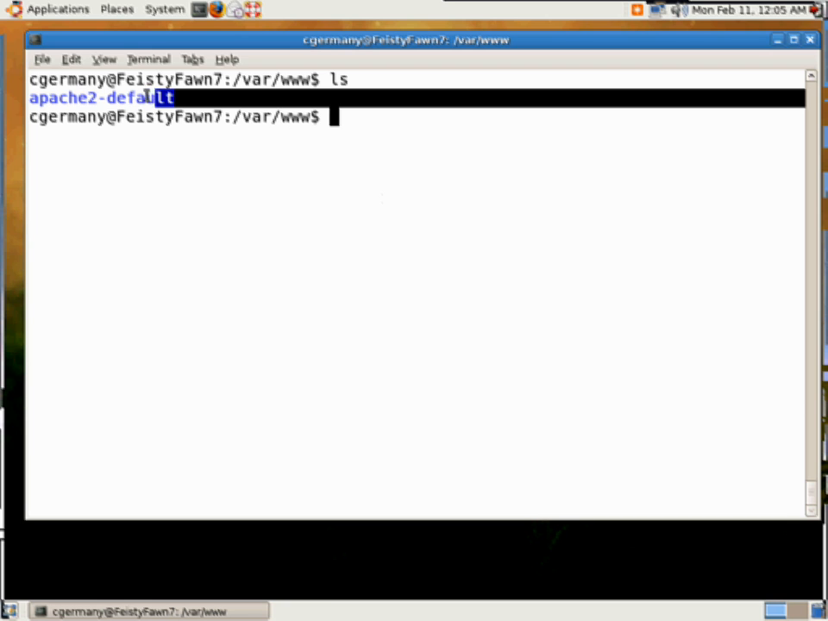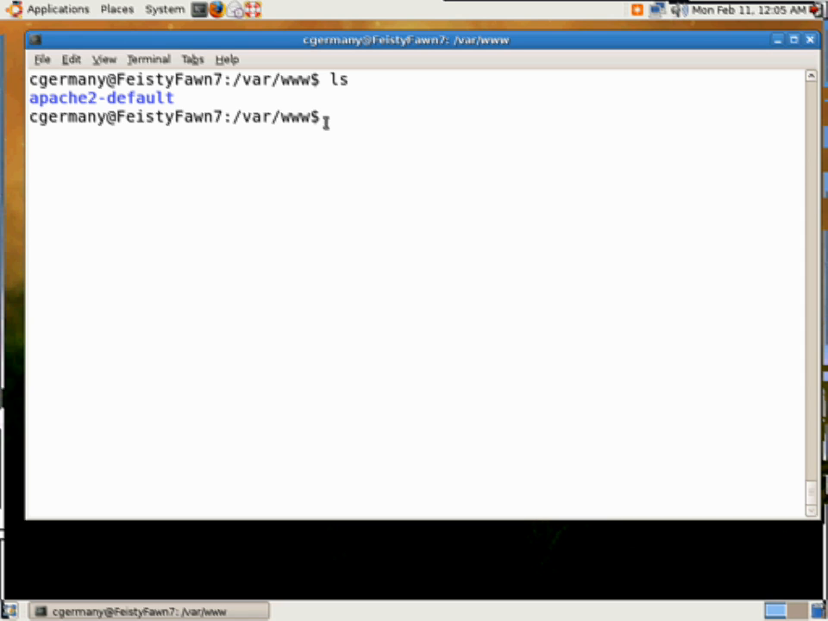And this is actually what you saw. By default, the permissions are set so that we can view files in this directory. It's equivalent to turning on directory browsing in Internet Information Services on 2003 or 2008.